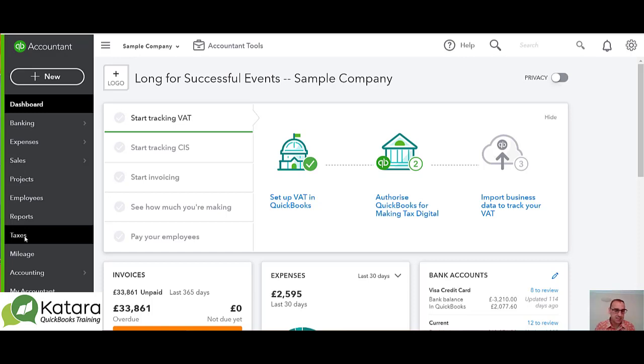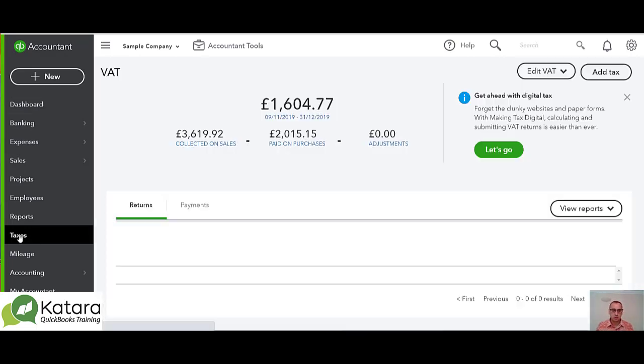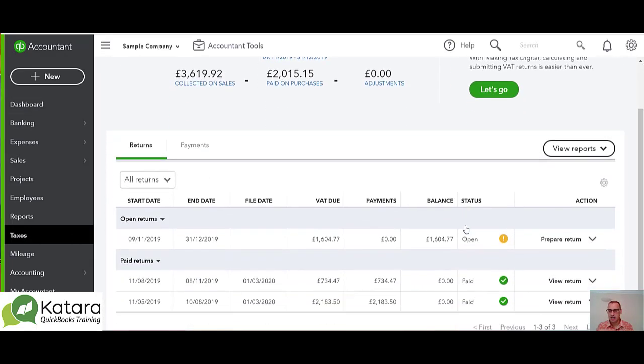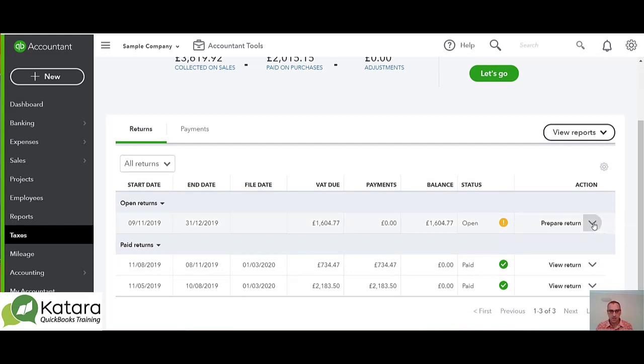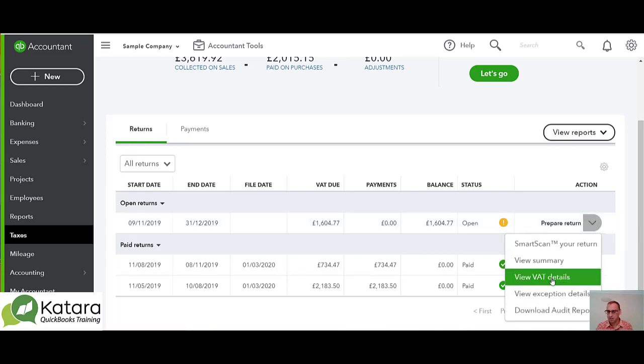Let's have a look at the VAT detail reporting in QuickBooks. If I go to taxes down the left hand side and go to my reports, which at the end of the open return there under prepare returns, a little drop down arrow gets me to my reports. So my VAT detail is here, the third report down.